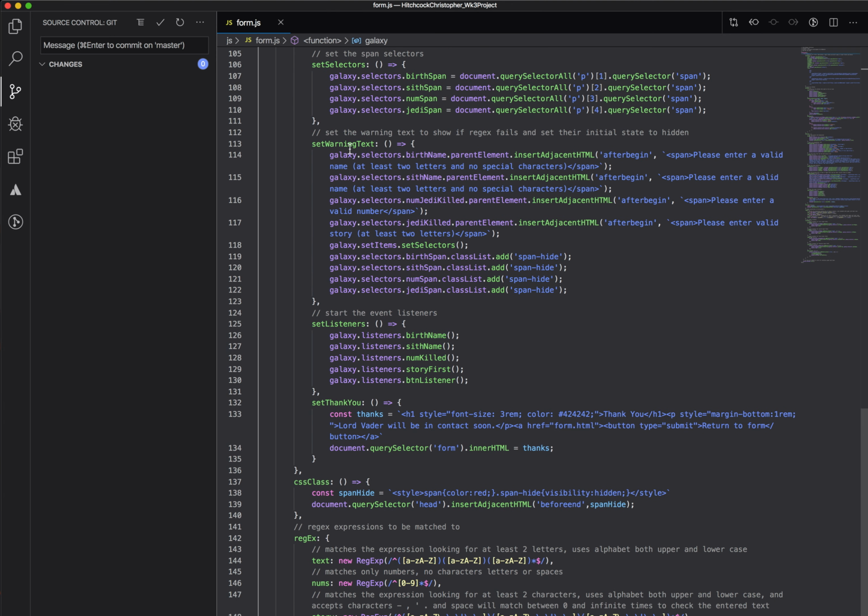And then if we jump down here to warning text, so this is the warning text that I created that is going to be showing if there's validation errors. And you can see here, please enter valid name, whatever it may be. And I inserted that as a JSON HTML after the beginning of the p tag, so it's showing up right at the top of there.